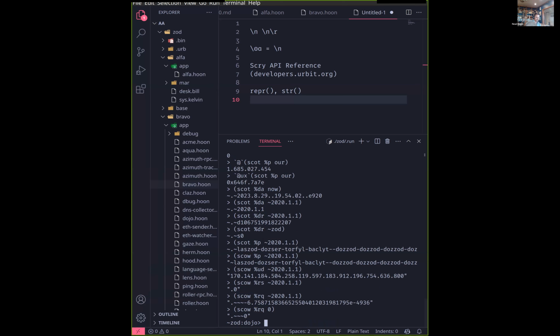We've talked about types, like vase, cage, card. We did that last time, so we don't need to get into those. Okay, let's talk about this.